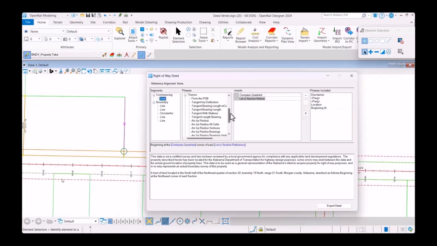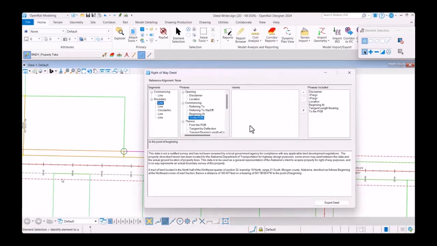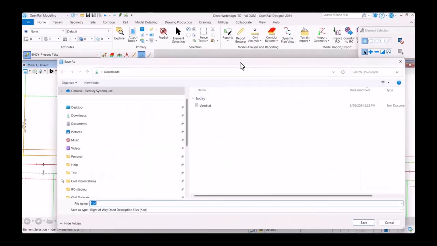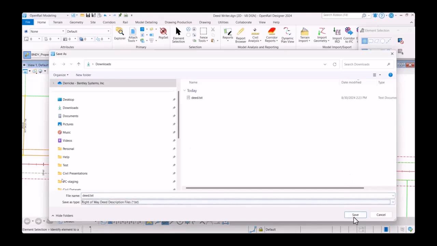This is fully integrated with your geometry, so when you need to go in and describe like your commencing lines or the boundary lines and arcs, it's going to pull that information out of there automatically, your bearings, your distances, your radii, things like that, and build that into your legal description. Once you get the description the way you want it, you can save that out to a text file and use it wherever you need to.